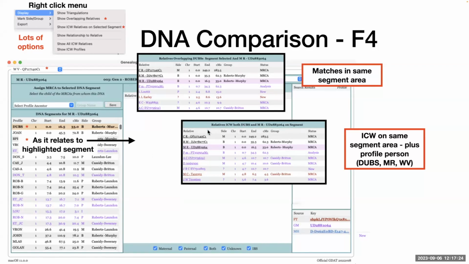So this has refined this list. Different people from this list have fallen off. And you can see that mostly they're maternal. So this is probably a maternal match.